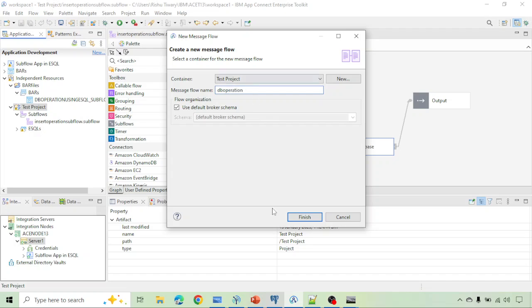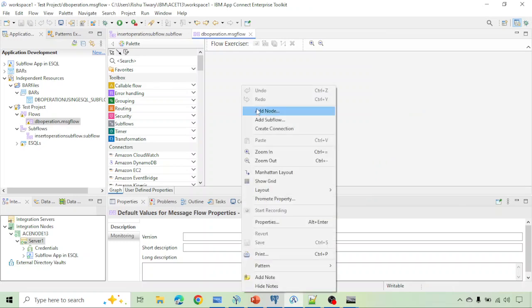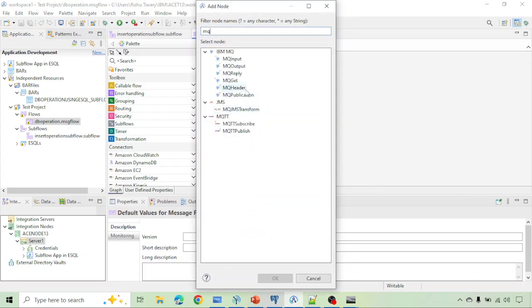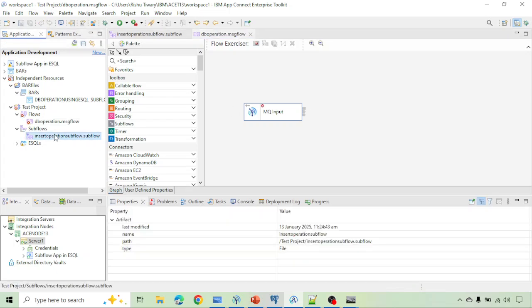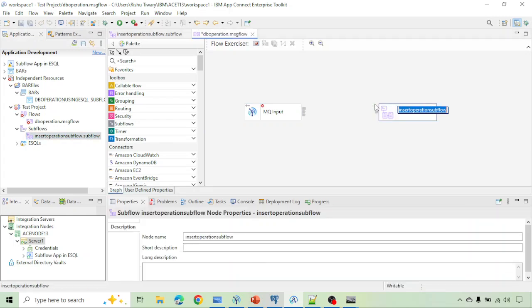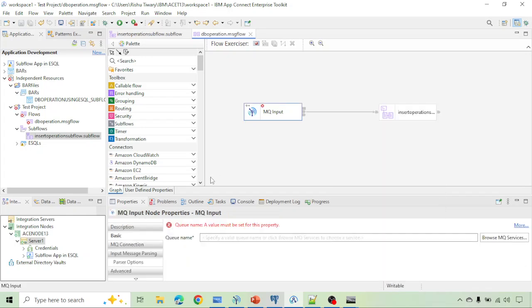Okay, let me click finish, and I just want to show a small flow. Okay, MQ input, and let me use this subflow as a user defined node. Okay, and let me give the queue name.